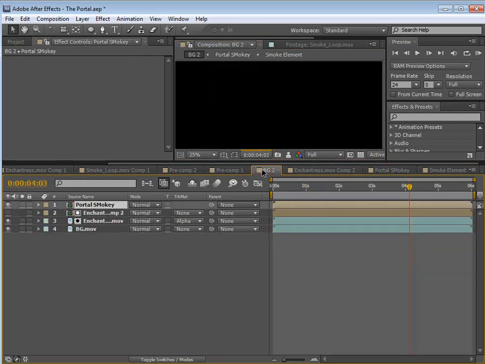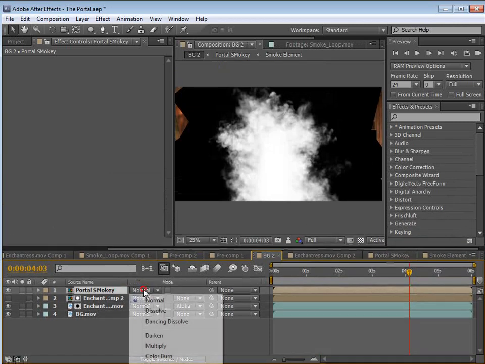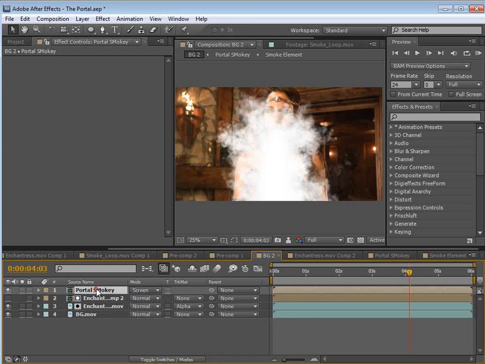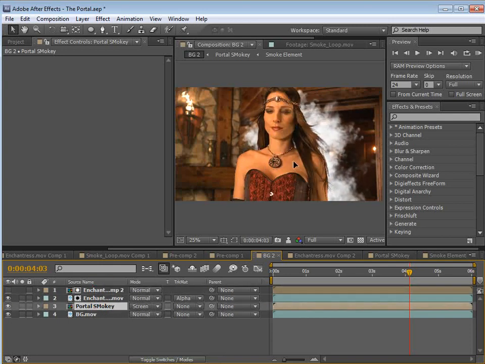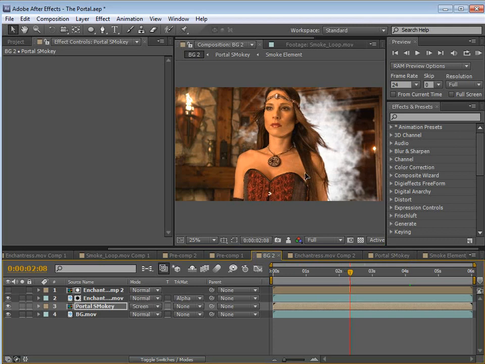So we'll go back to our background. We have our portal here. We'll set the transfer mode to screen. There we go. And we want to put this behind her. And we'll move it over to the side a little bit. And it's pretty much it.